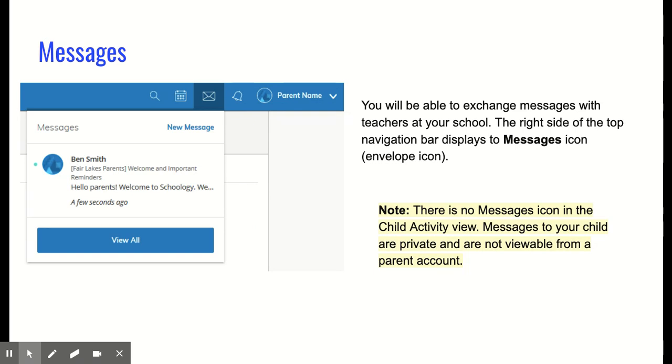As I said earlier, students have the ability to message teachers directly, and so do you. So that little envelope icon is how you message a teacher directly. As a parent, you cannot message another parent. You cannot message a student. You also cannot see the messages sent by your student.